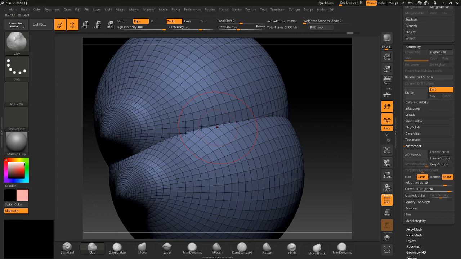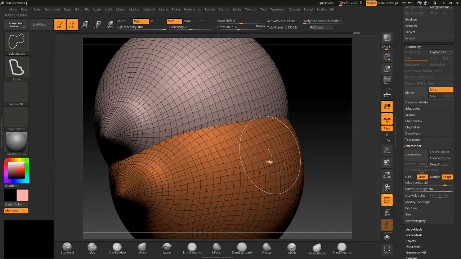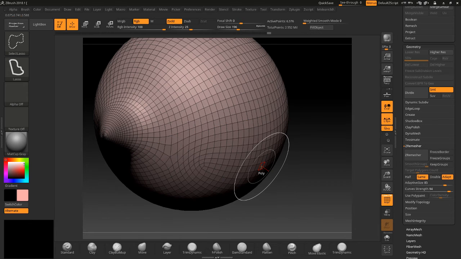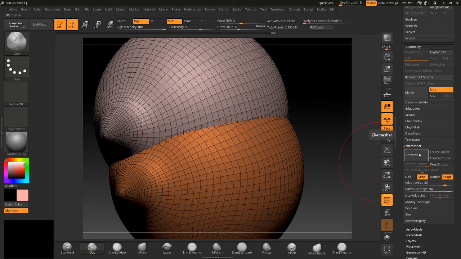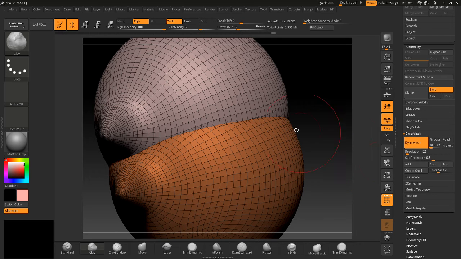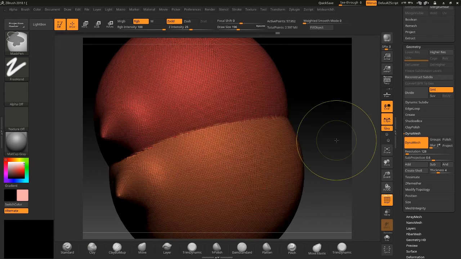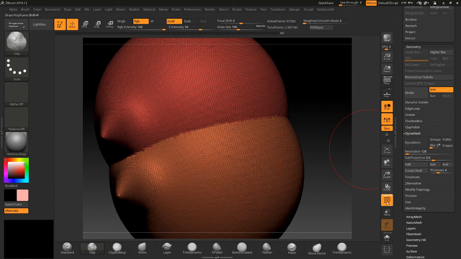No, it. What did it do? I have no clue. Yeah, it didn't do it. So in this case, you probably might have to Dynamesh this first. So turn on Dynamesh these together like this, right? And then now it did it.